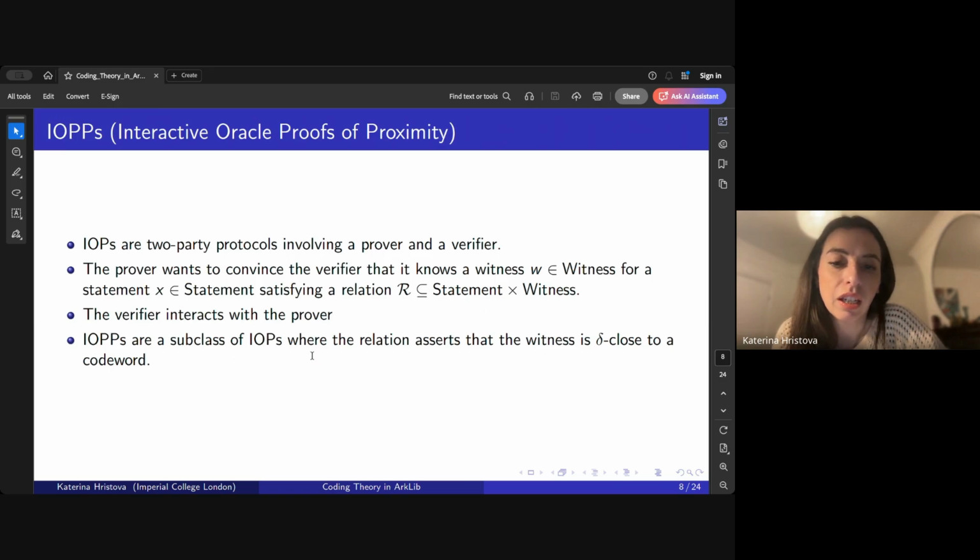And I'll actually skip this slide because Kwong already talked about it. I added this for completeness, so we can recall what IOPs are. But okay, maybe I'm not going to skip it. I'll just go over it very quickly. You have two-party protocols with a prover and a verifier.